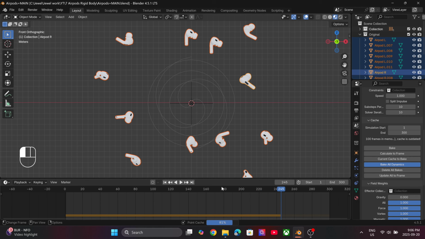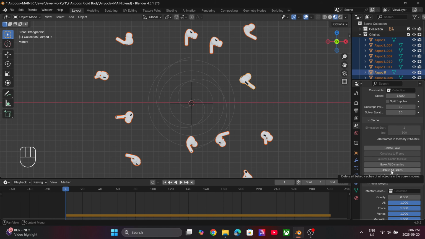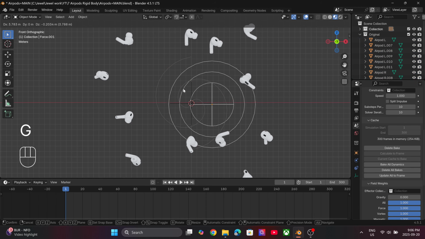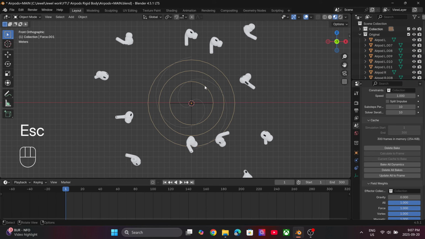Once the bake is ready, the animation is gonna play smoothly, and anytime that you feel that your field weights or the force are not strong enough or you need to adjust something, you just delete all the bakes and rebake it again. Because if you don't delete the bakes, even though you delete any of the force fields or change the values, it is still going to react in the same way as it did before.